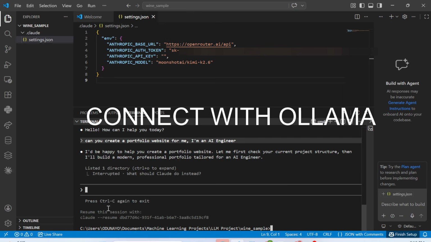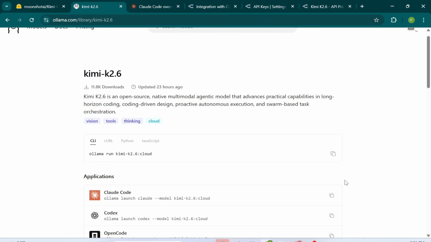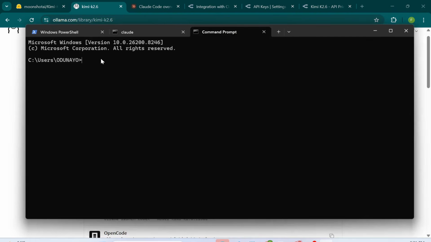Now we're going to be looking at the second method, which is connecting through Ollama. To connect to this Kimi K2.6 model via Ollama, it requires you to have an Ollama Pro account, which means you need to be a paid subscriber. So all you need to do is copy this command, which is ollama run kimi k cloud, which shows that you're using the cloud version. Just come to your terminal and paste the command.